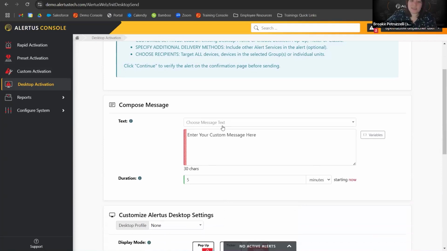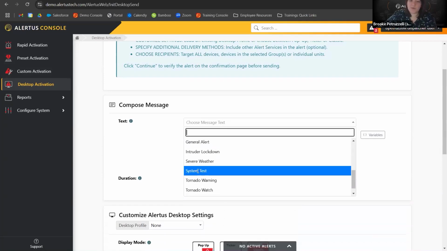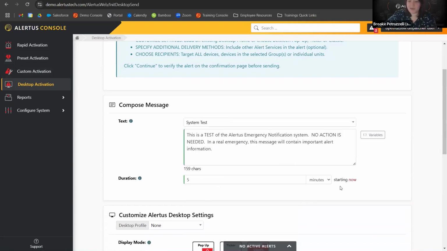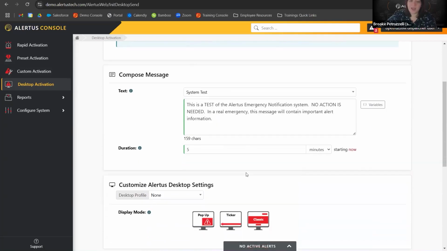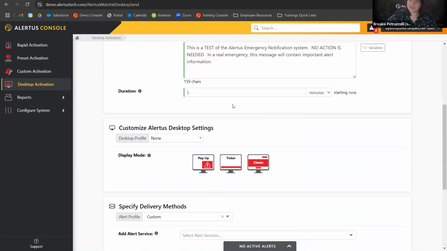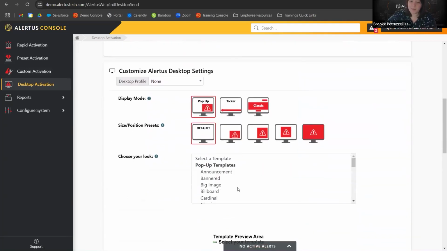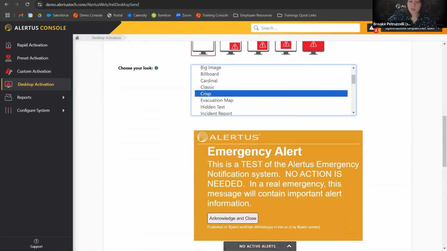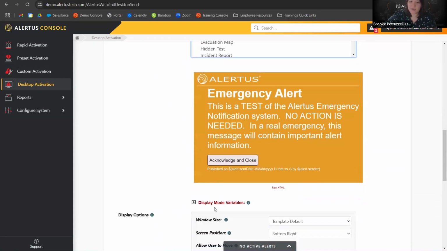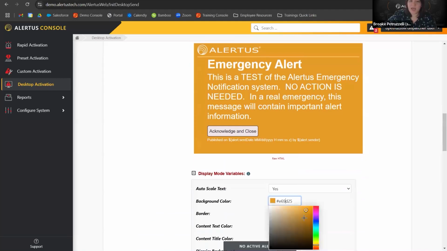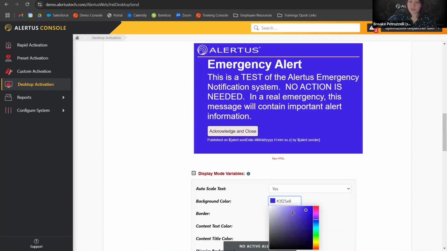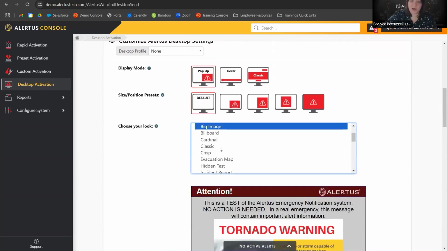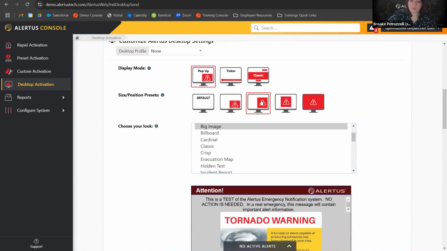So the beginning is going to look really similar. You could pull in whatever message you want. You can edit it. You can change the duration. You can change the starting time. And then you're going to be able to customize the desktop. So you can choose the pop-up, which is what we just saw, I think it is called the crisp alert. Obviously, mine was green, so you could come down here to display mode variables, and you can change that color if you wanted it to be any specific color. You also can choose from other different templates or make the boxes pop up in different ways.